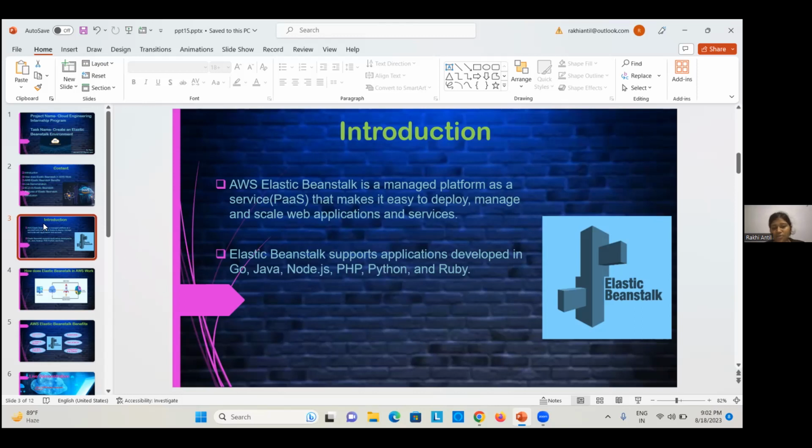And Elastic Beanstalk is a managed platform as a service that makes it easy to deploy, manage, and scale web applications and services. Simply, developers upload their code to the AWS cloud and let AWS Elastic Beanstalk provision and handle the configurations for you. And Elastic Beanstalk supports applications developed in Go, Java, Node.js, PHP, Python, Ruby, and .NET.